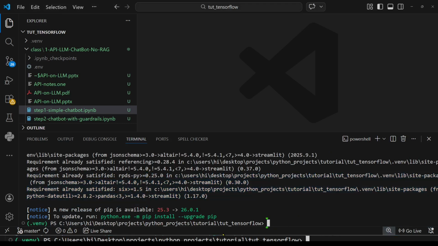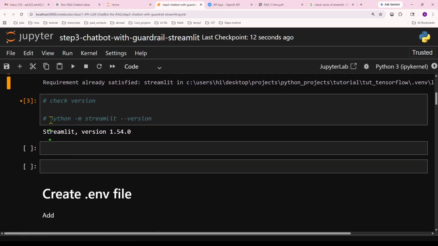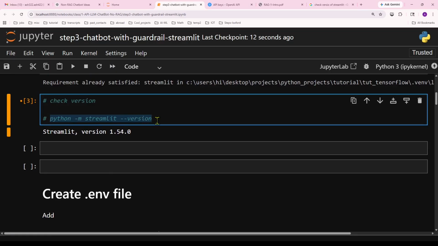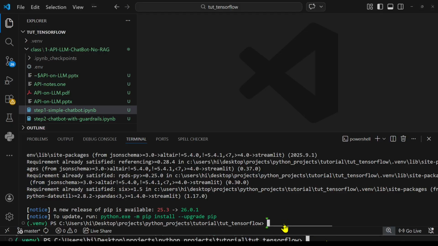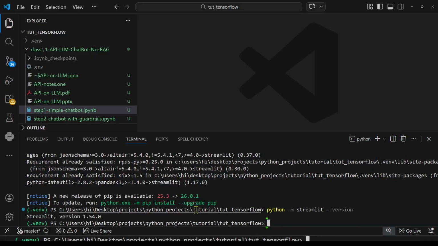Okay, this is good. Next step, we are going to check which version of Streamlit I have. I just want to know which version I am using. It's something I always do. So come over here just to make sure. Okay, I'm using Streamlit 1.54.0.